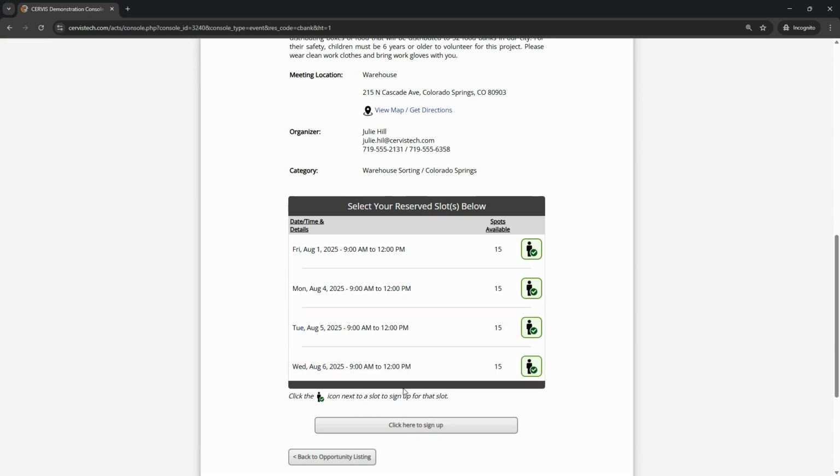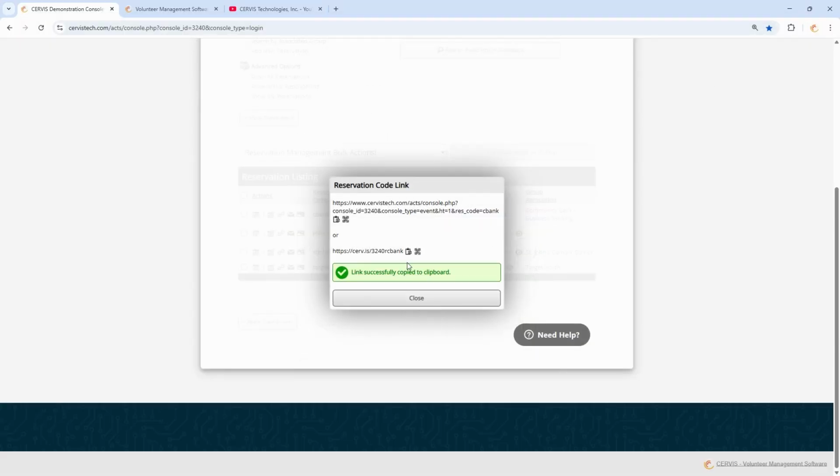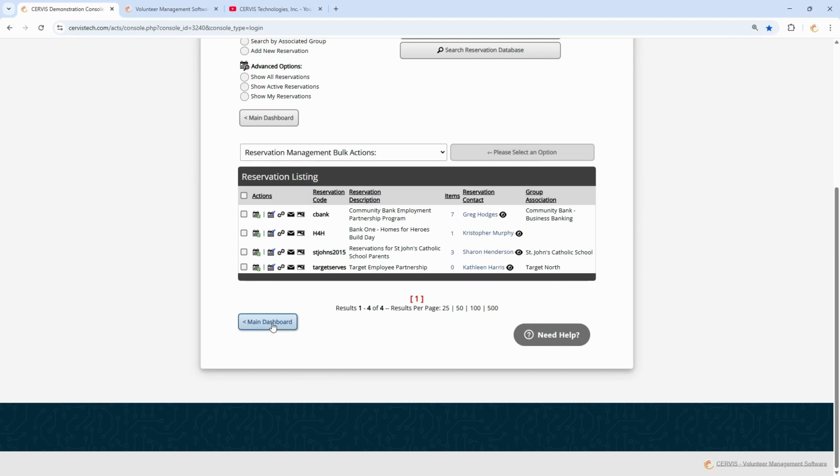They're only seeing those spots, and then they just sign up like normal. They don't need to know anything special about the event itself. Okay, so again, this is just something that's commonly used in tandem with time slot events.